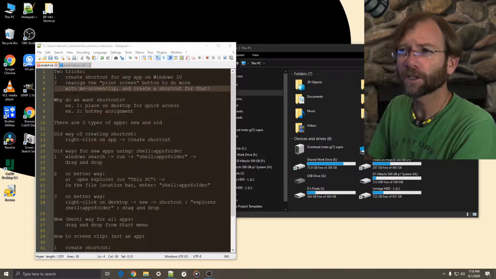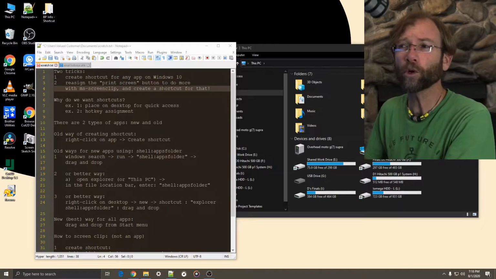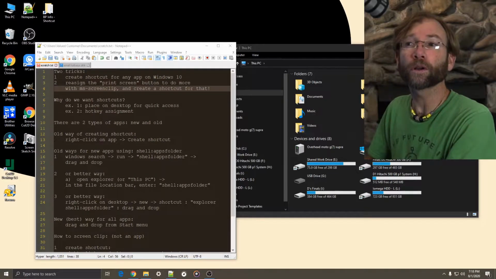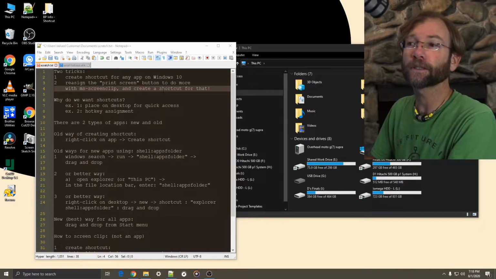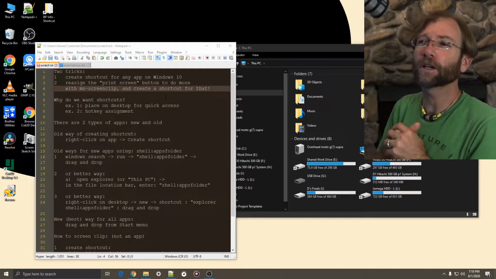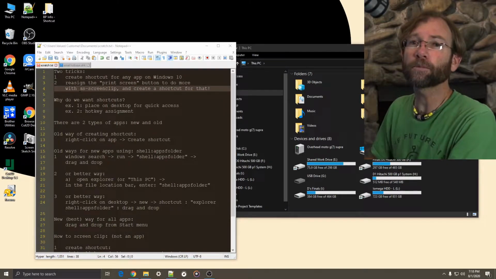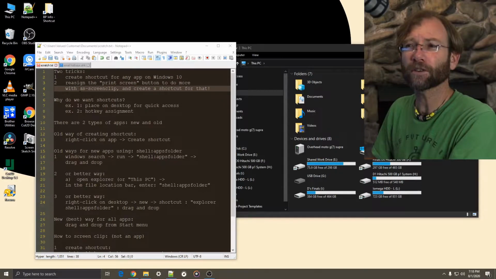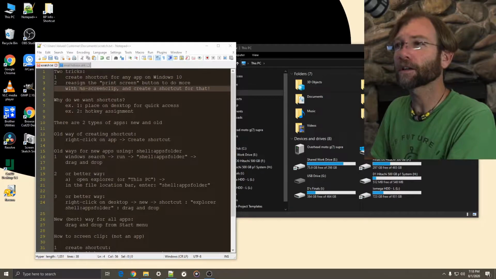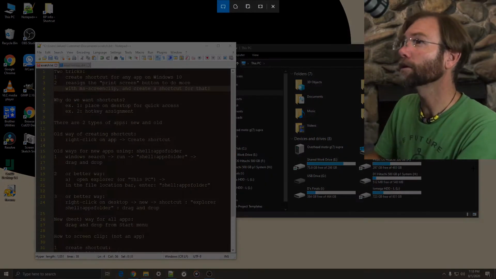And the second trick is to reassign the print screen button on your keyboard to do more, and then we'll create a shortcut for doing that as well. So there's a function of Snip and Sketch called ms-screenclip that allows you to, here I'll just show you, I've already got it assigned on my keyboard, so I'll show you.